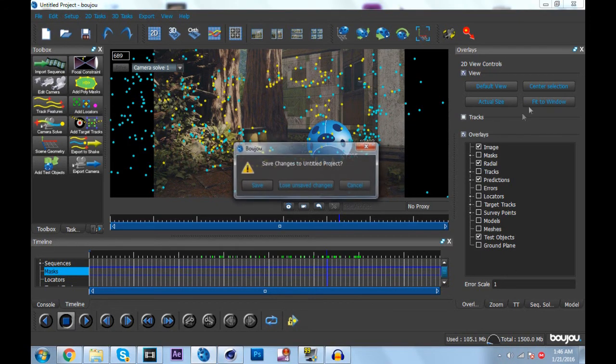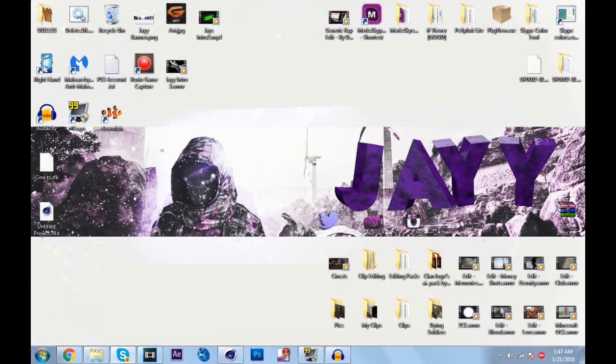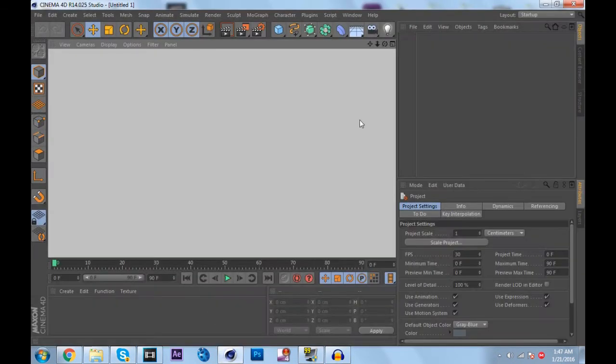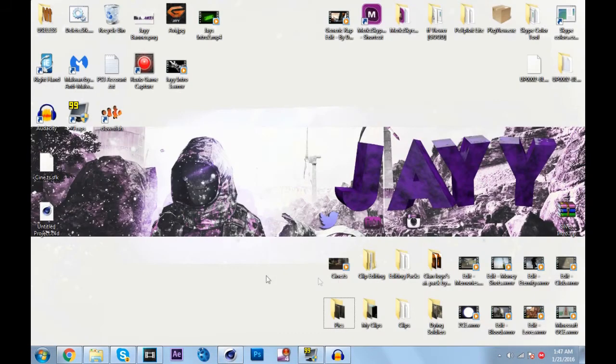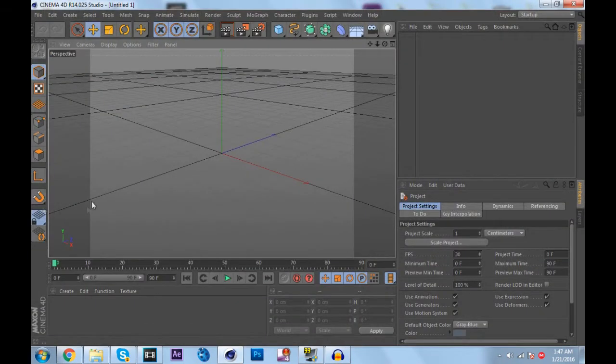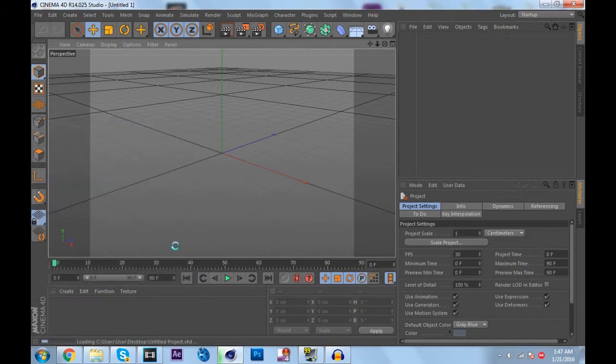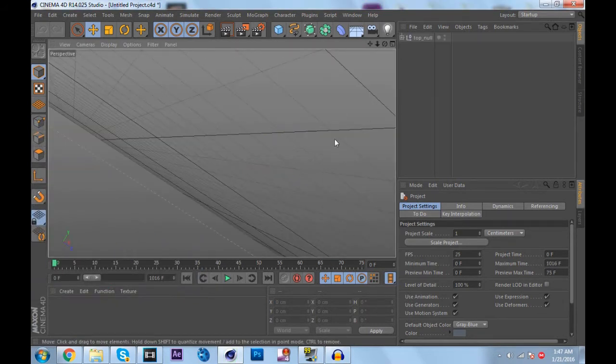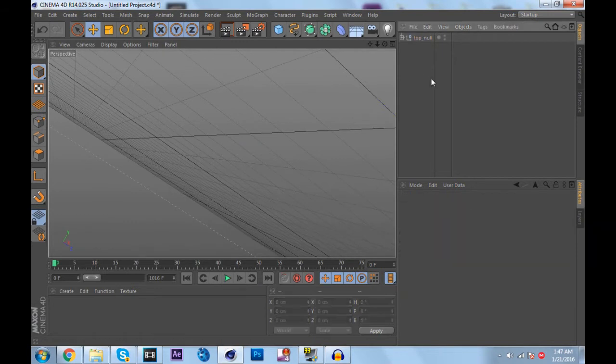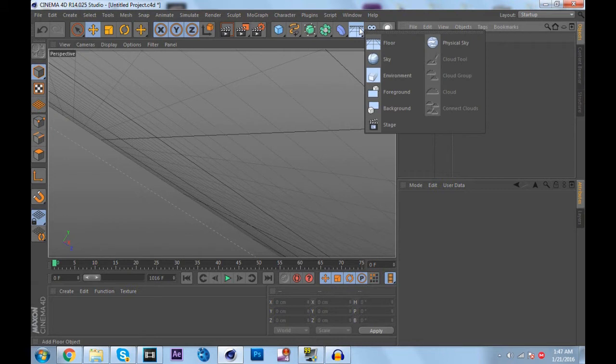Alright, now you already saved your Cinema 4D file. I already have it open, just a brand new empty project. So you're gonna open the project that you just made. Okay, press OK. And now it's motion tracked and stuff. Now you want to press and hold that one that looks like a floor thing, go to background and let go.